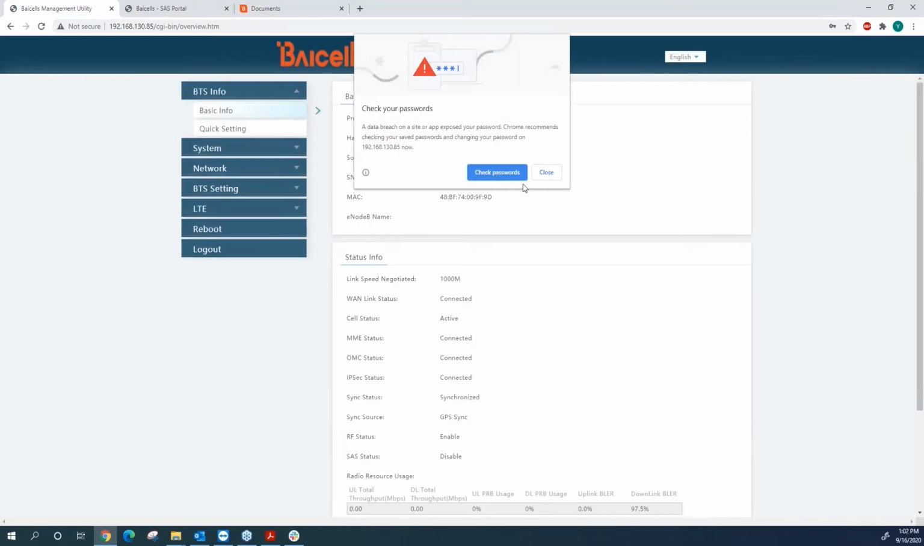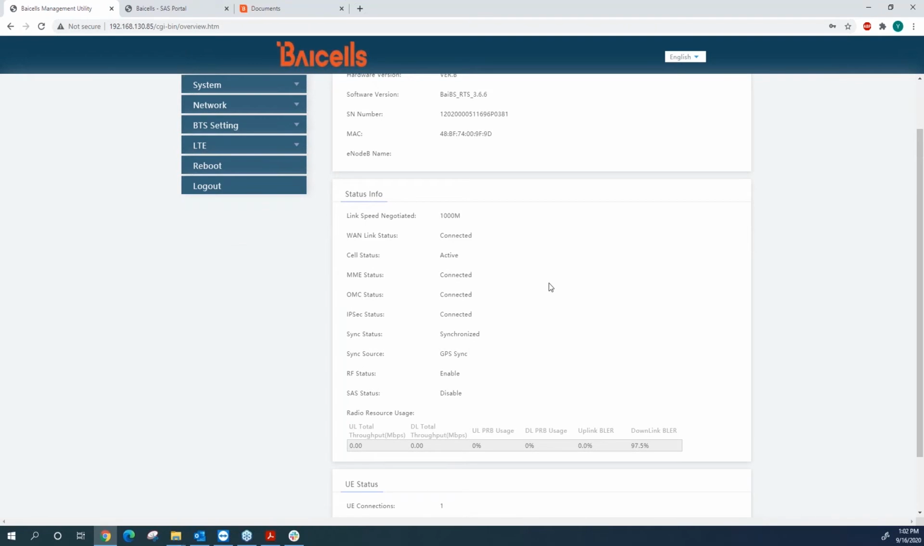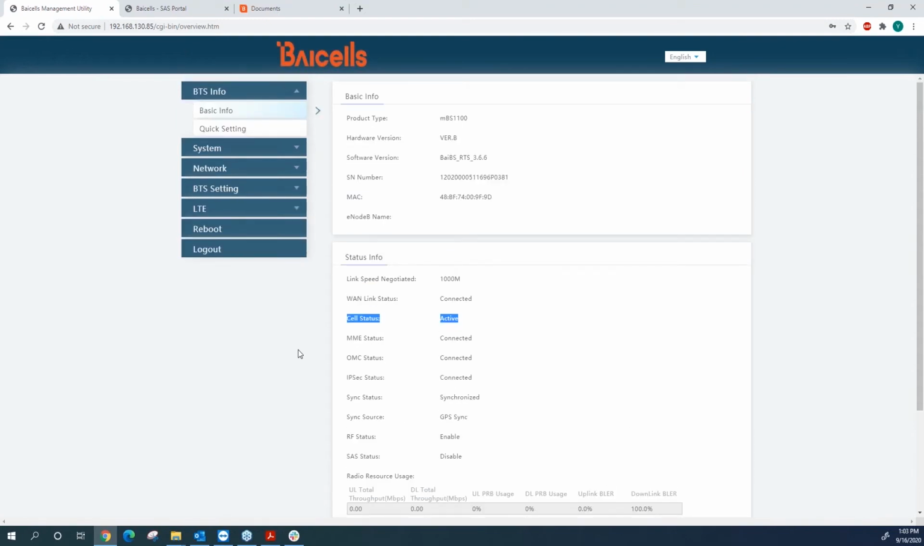And today I'm going to be using the Baicells MBS 1100 ENodeB, which is our NOAA 233 Gen 1 base station. And you can see that right now the SAS status is disabled on my ENodeB, and it's also active. So it's right now working on part 90 and not part 96 because the SAS has been disabled. Now I'll walk you through how to migrate this from disabled status to enable and then connect with SAS.